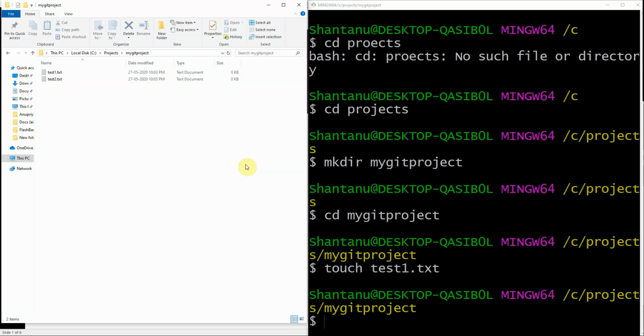So we know that Git is a version control system that tracks changes to a file or group of files, but it doesn't track all the files stored in our computer. We need to instruct Git: this is the directory I want Git to track. Instructing Git to specify the directory is called initialization. So we are going to instruct Git to track this directory, my git project.